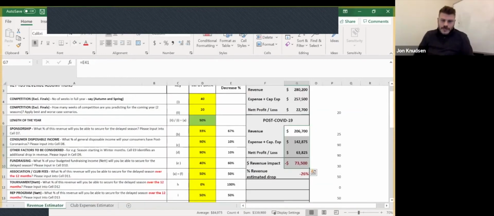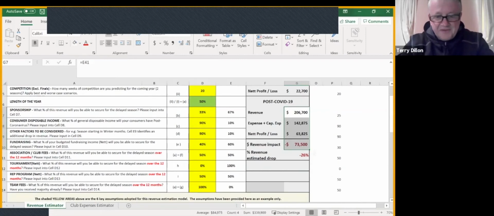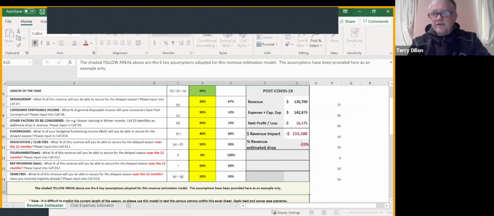Terry, have a look at team fees down on the revenue there. Yeah, sorry, you're right, I put that should be half a season. Good pick up, Jono. So let's say there's half a year and look at the change in the revenue. Jono, thanks for that, because I knew something wasn't quite right.